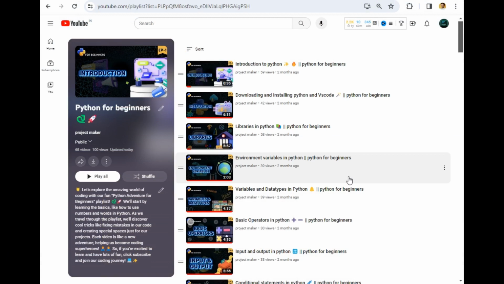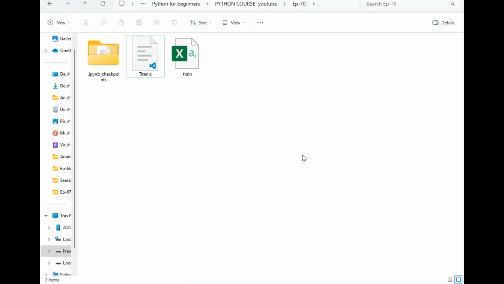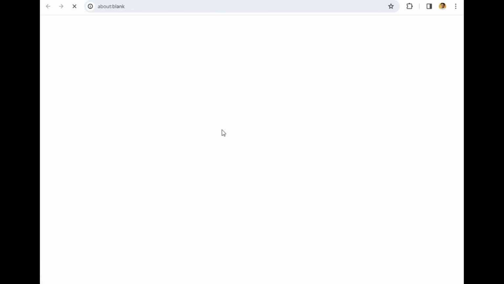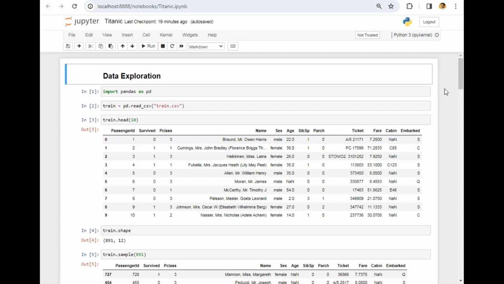Currently in this playlist we are exploring data science basics. So let's continue the journey of exploration by moving to our destination folder. So this is our destination folder as you can see. Now let's open this folder in Jupyter Notebook so that we can continue the exploration of Titanic Dataset. As you can see, the Jupyter Notebook has opened this folder and we have also opened the Titanic Jupyter Notebook. Now let's continue the exploration journey.